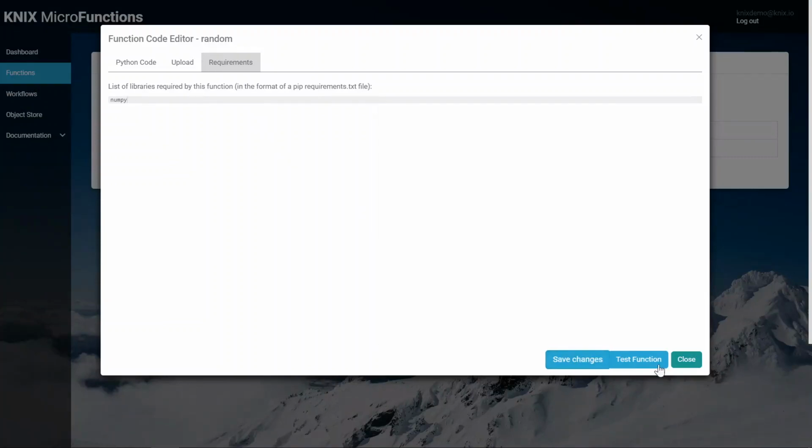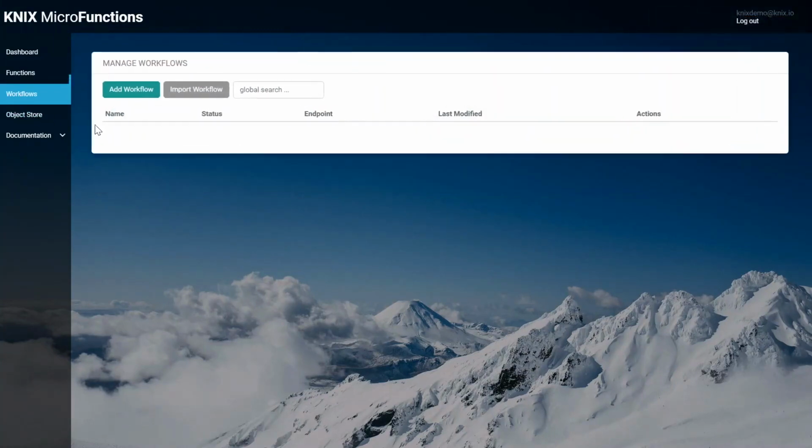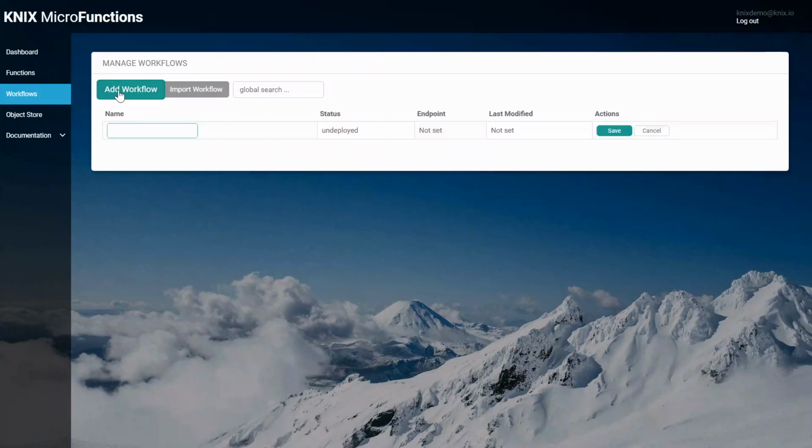So I save changes, close, and I'm not going to press the test button here, but instead I'm going to create a workflow because everything in KNIX is deployed as a workflow. I'm going to explicitly create a workflow for this function, and it's called random, and of course the name doesn't have to be the same as the function.